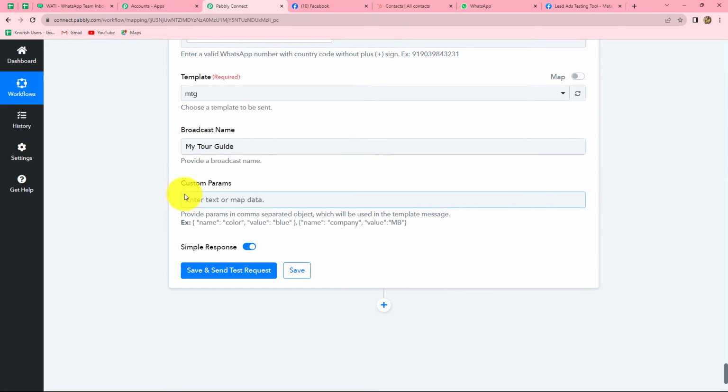Okay, the next step is to enter the custom parameters. It is a very important and crucial step of this workflow, as a single mistake in this particular field can stop the entire workflow. So in order to enter the values for your variables, you have to use the same format given over here. Okay, so you have to enter the values by using comma and space in this name and value format.